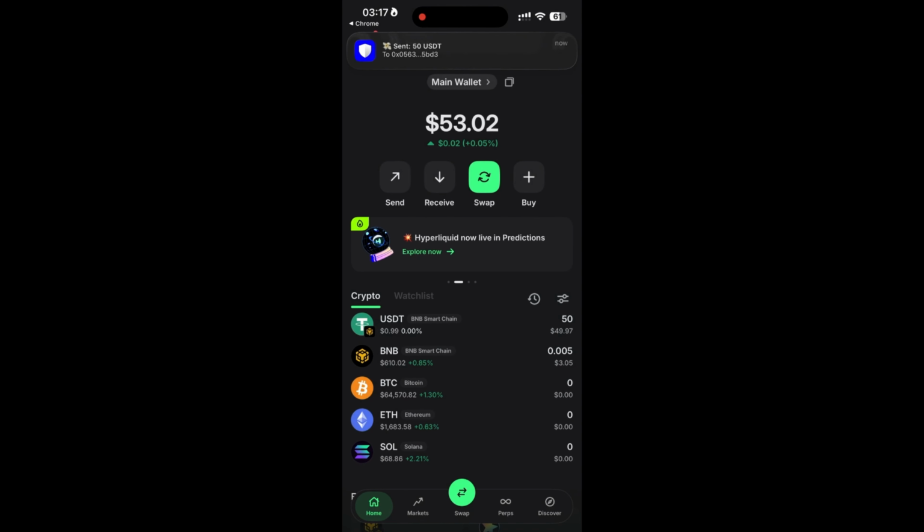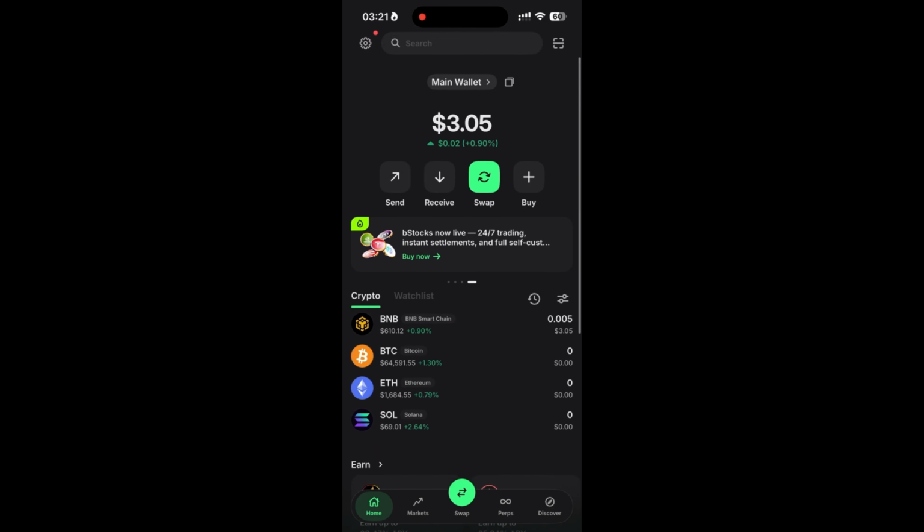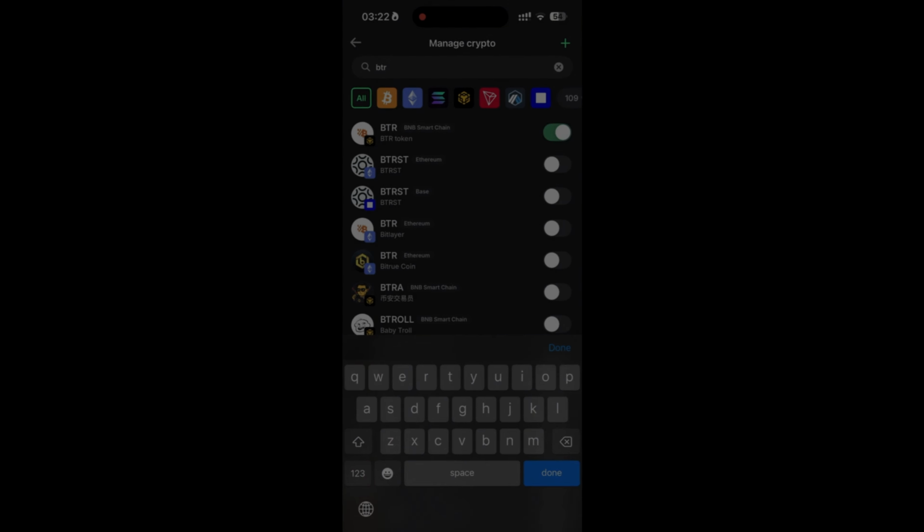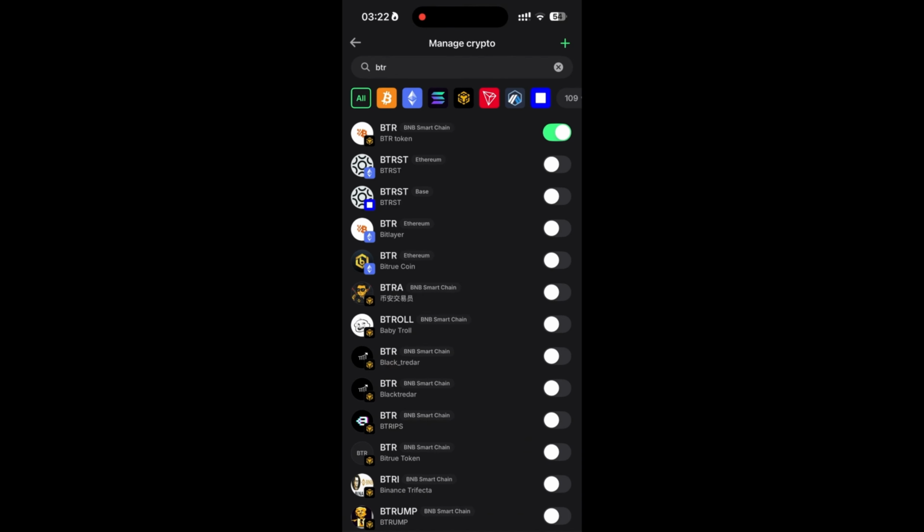While that processes, make sure the BTR token is visible inside your Trust Wallet, so you can see it when it arrives, and there it is. The BTR just arrived in the wallet. Now let's check the numbers.